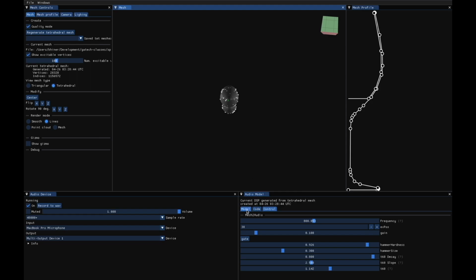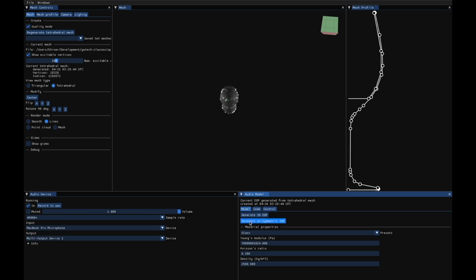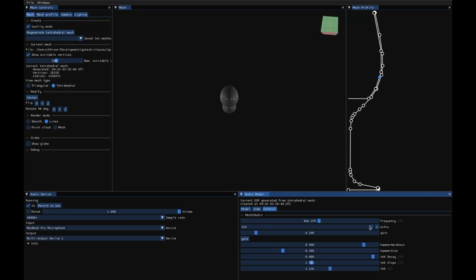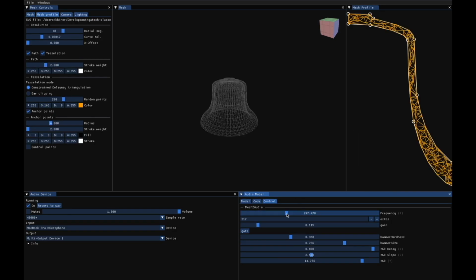Here's the same wine glass using our axisymmetric model. And here's the axisymmetric model of the English bell.